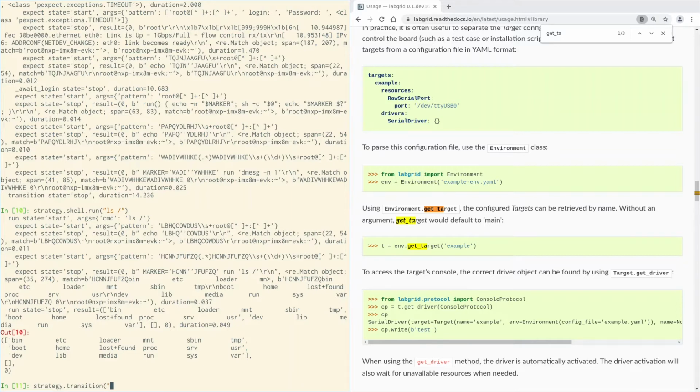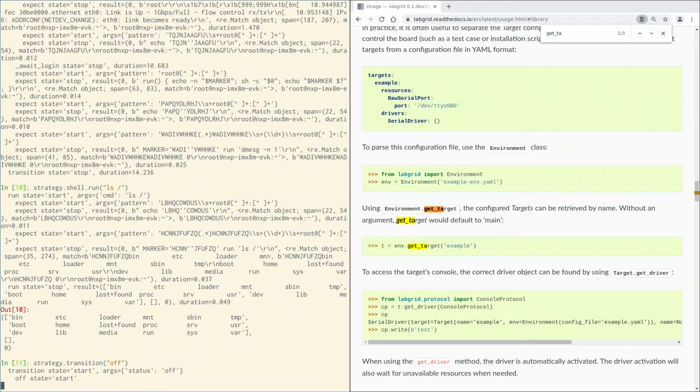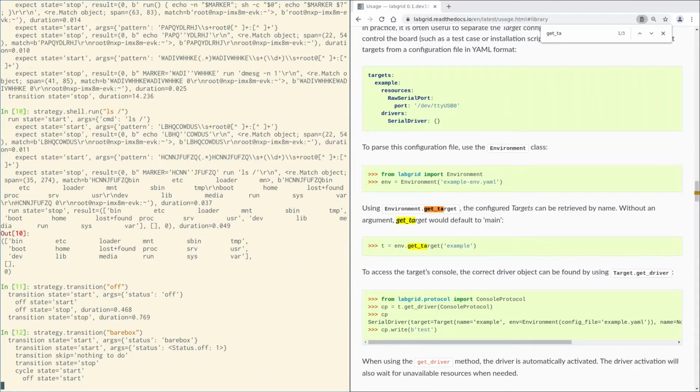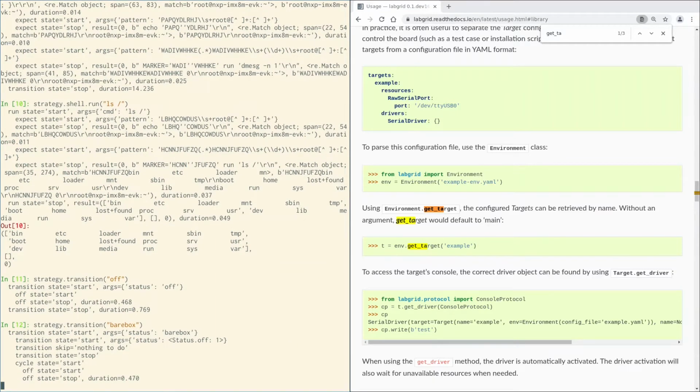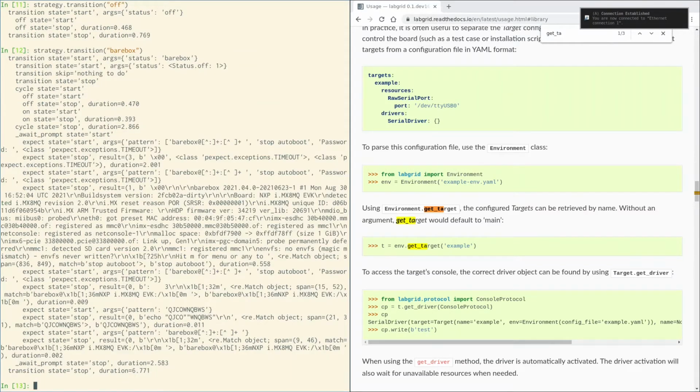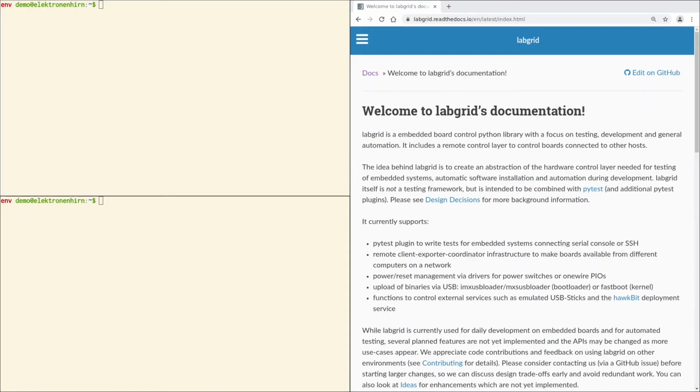Let's do another transition to the off state. And from here, we can reach barebox again. So, using Labgrid as a library, you can automate workflows, run commands, basically everything you have to do over and over again. Just put the commands we ran here in the IPython shell in a short script and run it. If you hunt a bug, you could even run a full automated git bisect with this method.